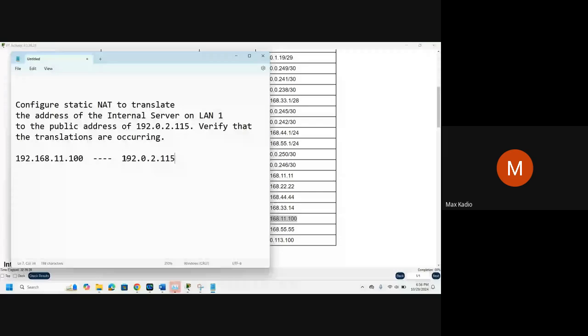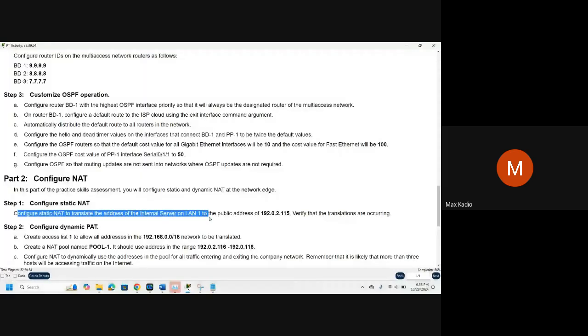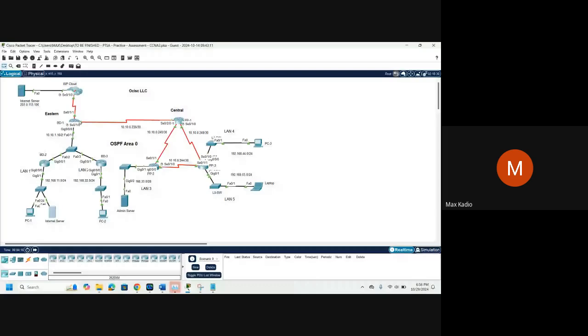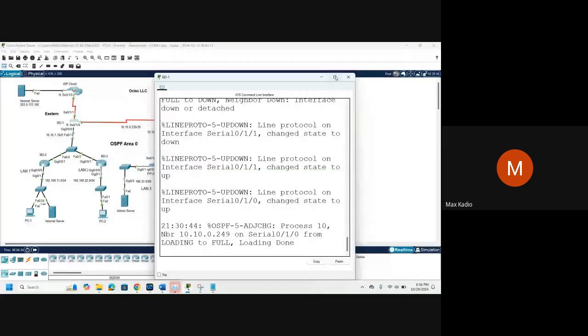So on which router? You must read the instructions properly. So we go down again, configure NAT. So here, action for you guys. Which router goes to the internet? BD1 goes to the internet. Because here, we can tell the router which interface is facing my inside.